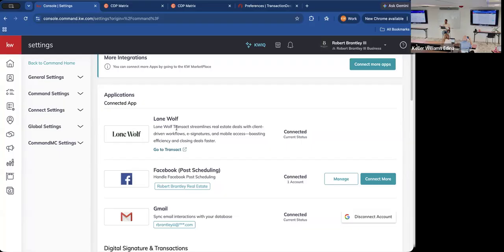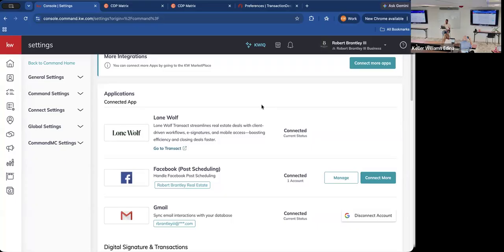So if it asks for a password, you'll have to reset it if you don't know your password. But we need to pair these two things so you get access to your MLS forms and being able to send them.